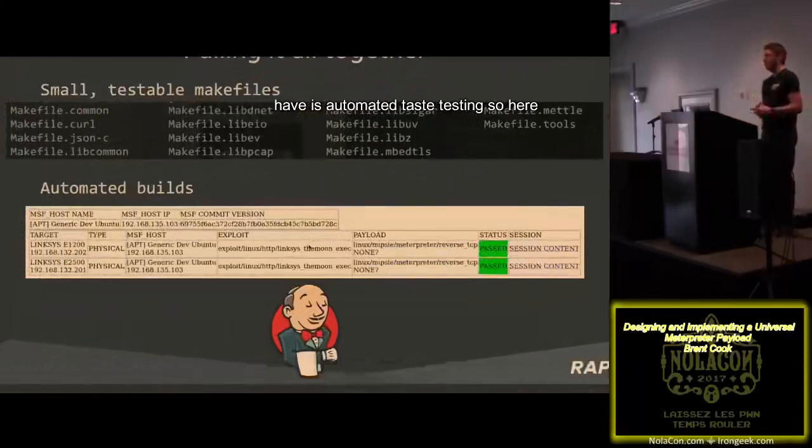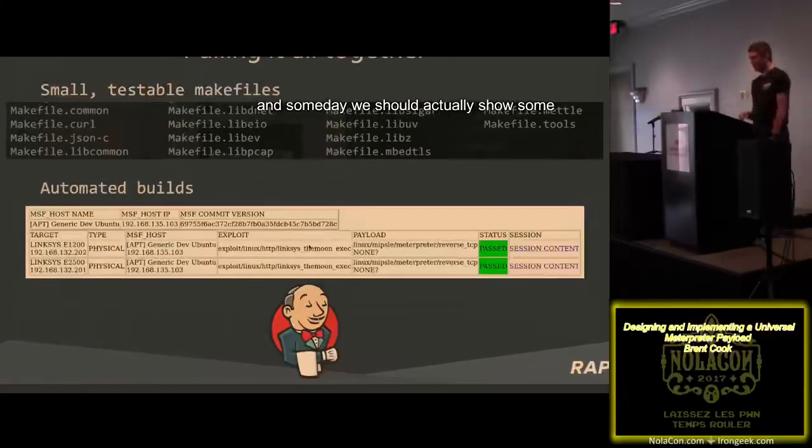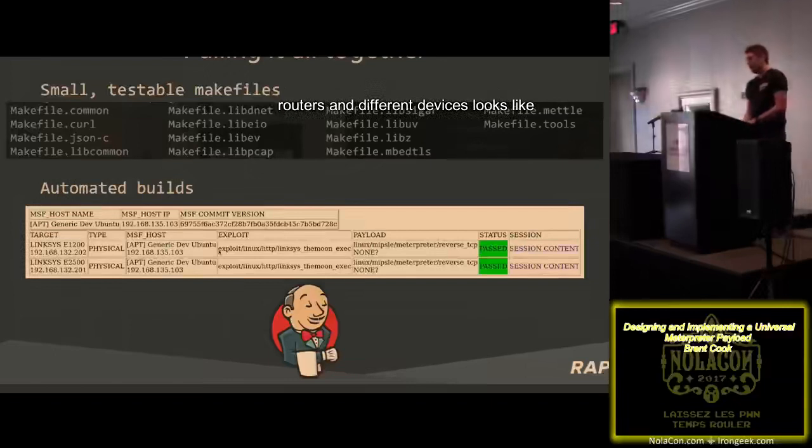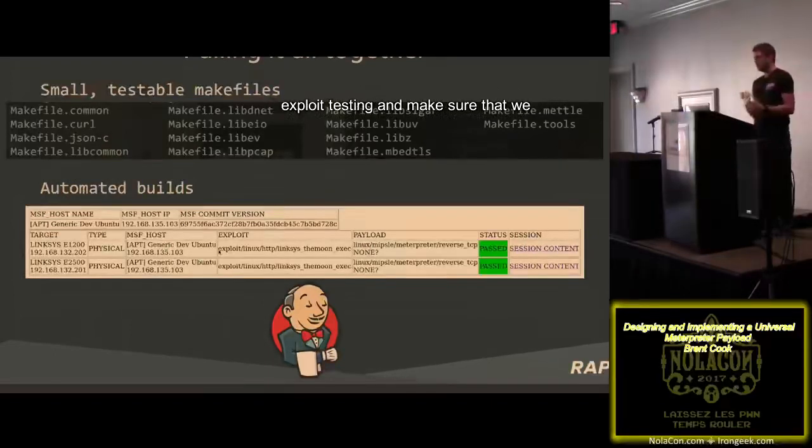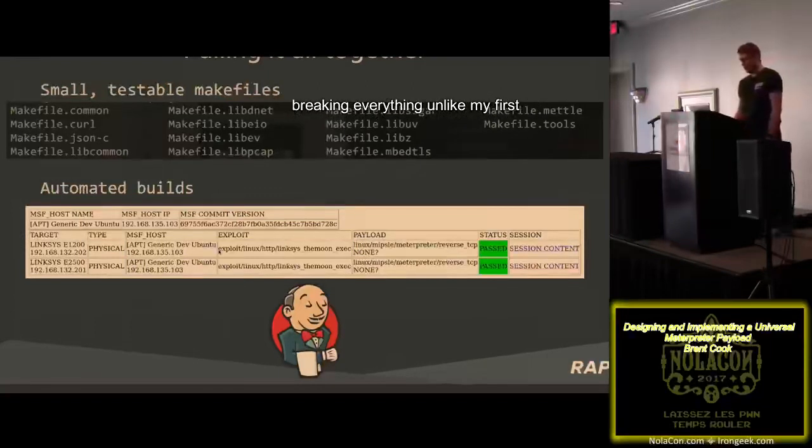Another cool thing we have is automated testing. Here we actually have a lab full of routers, and someday we should show some pictures of what our big lab full of routers and different devices looks like. But effectively, we can now run automatic exploit testing and make sure that we can inject payloads into them and make sure that they always consistently work. So this allows us to tweak the payloads and the exploits and make sure that we're not breaking everything. Unlike my first month at Rapid7 when I broke the whole tree.